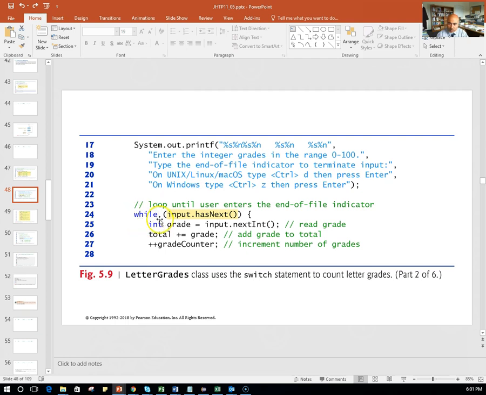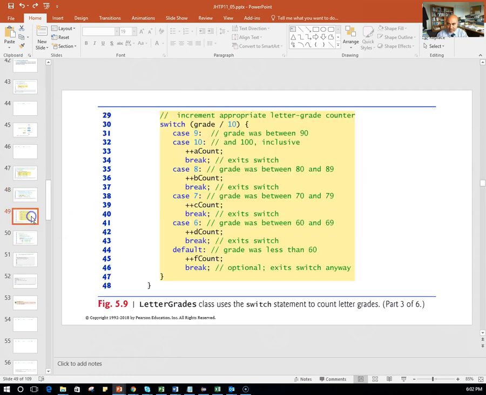So now I start with a while statement. Inside that, I have an input.hasNext. Now this is a special method which returns a Boolean value, either true or false. So as long as you do not use one of these characters, Control D for Unix, Linux, and Mac, or Control Z for Windows, it will continue to take in values and keep on adding them to my total. Okay, so that's basically your program.